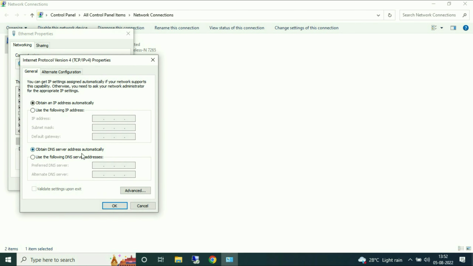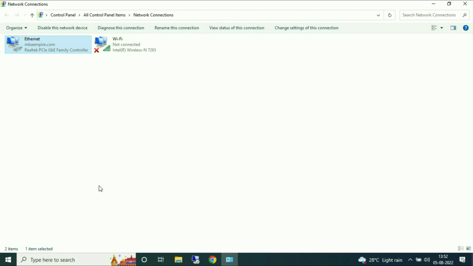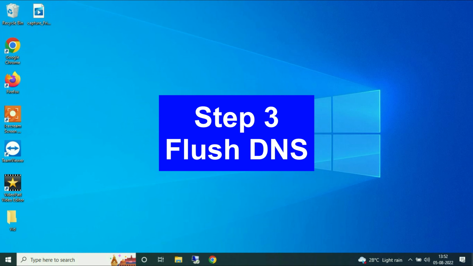Now you have to enter the DNS. On the preferred DNS, you have to type 8.8.8.8. Alternative, you have to type 8.8.4.4. Press OK. Close. Now move on to our third step, flush DNS.